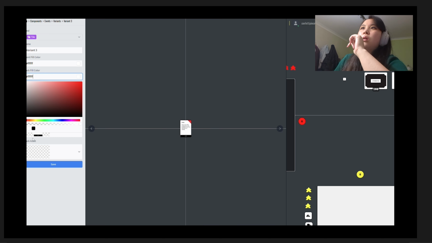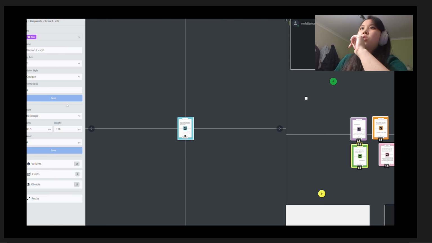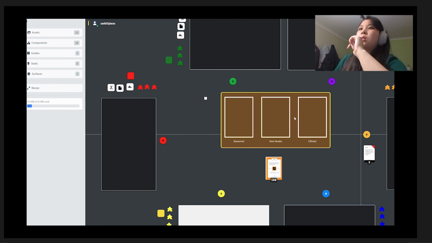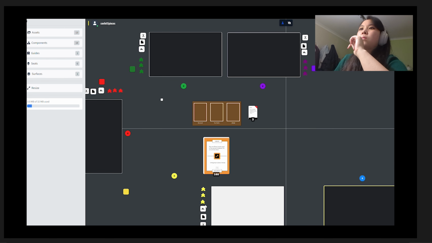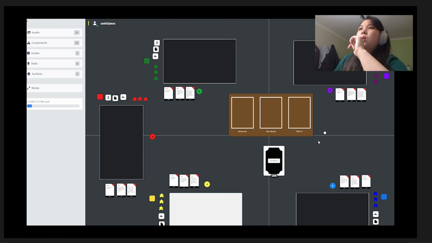Let me go through here. This is me adding a playmat in. This is me trying to resize, and this is me trying to figure out what size to lay out. And yeah, I'll let you watch the full video, but this is just a short summary of what I did and what I did wrong.